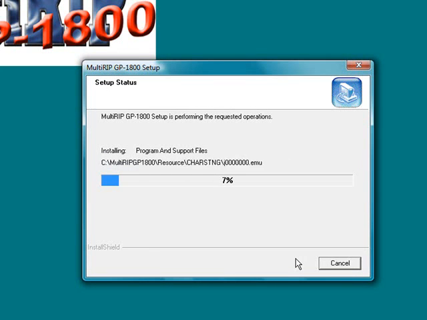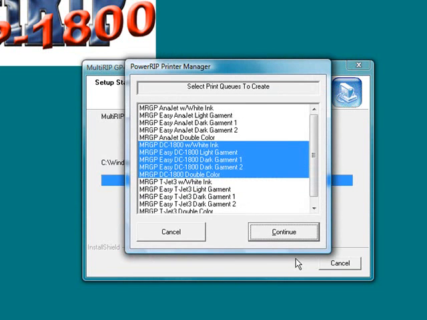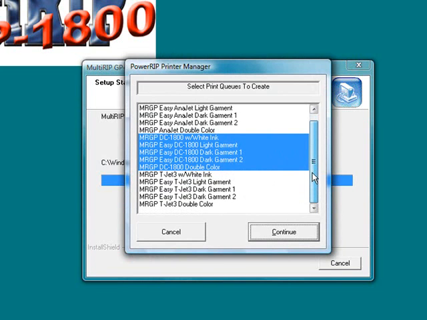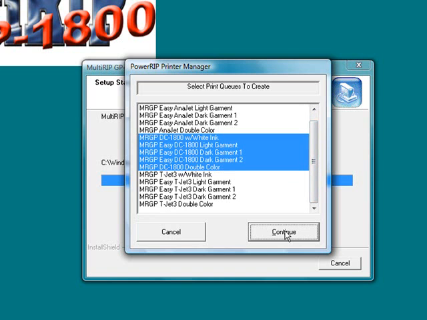For this portion of it, I am going to pause the video to save time. Okay, we're going to pick back up as the install wizard finishes up. It's now going to ask us what print queues we want to select. You can see it'll automatically have the one selected based on the previous ones. You can double check it. Just go ahead and click on Continue.